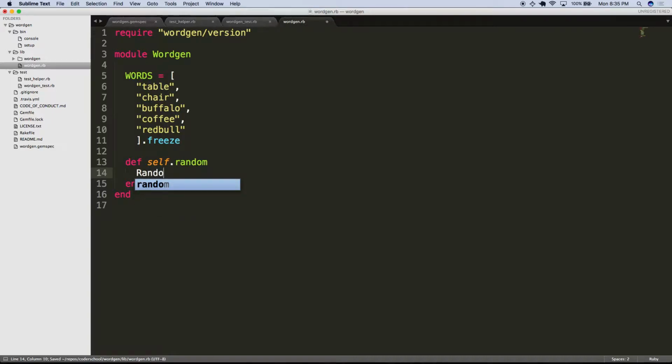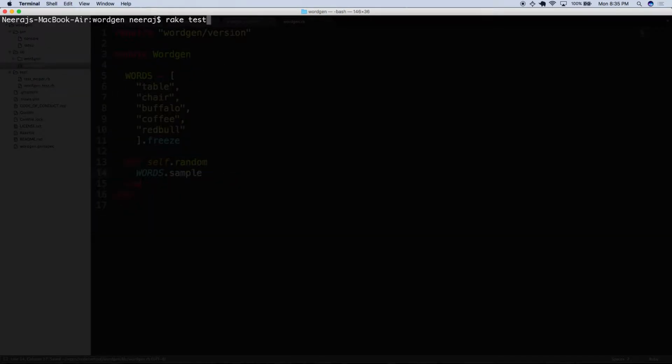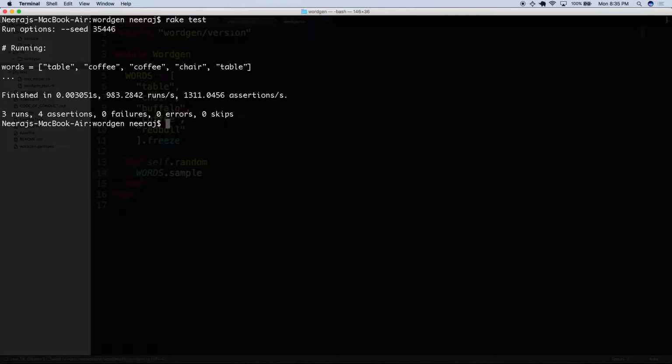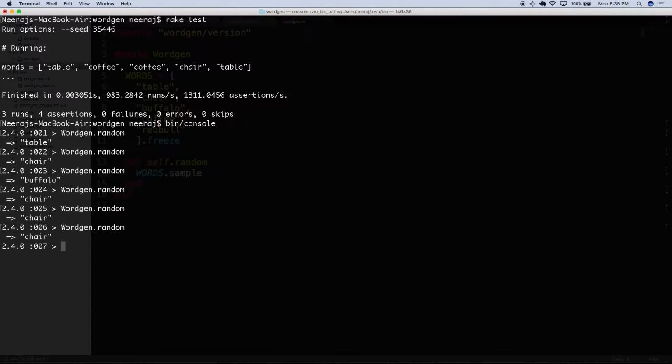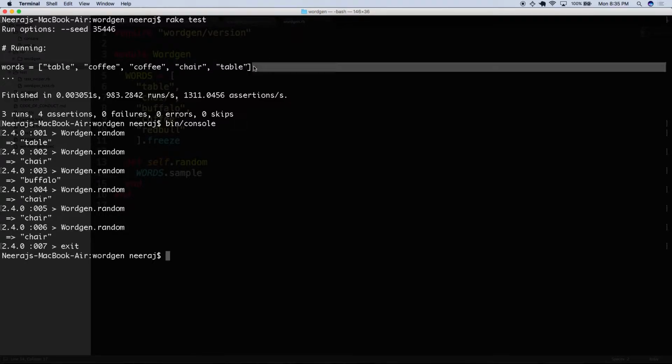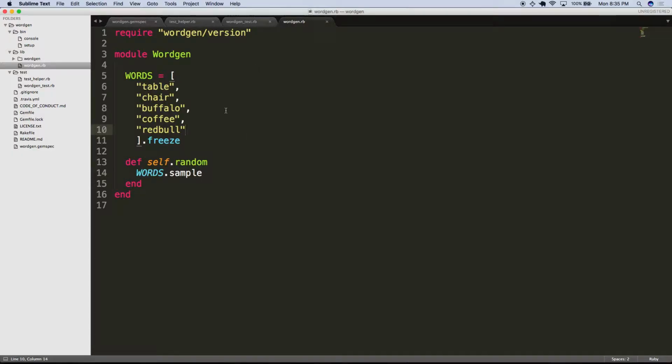What should we do? Well, just rand, and we're going to want some numbers. So say words.length. Words.sample. There we go. So now if we run bin console, we can call WordGen, and we can call .random. All right, let's try two different words. Cool. And same thing, right? We ran the tests, and we got just some words back. Pretty basic, but functionality at least is there.